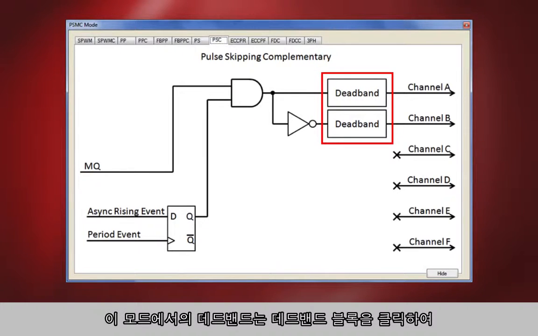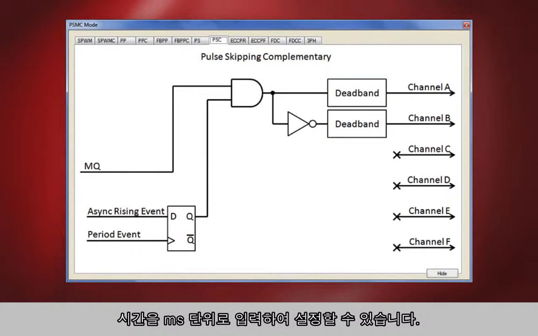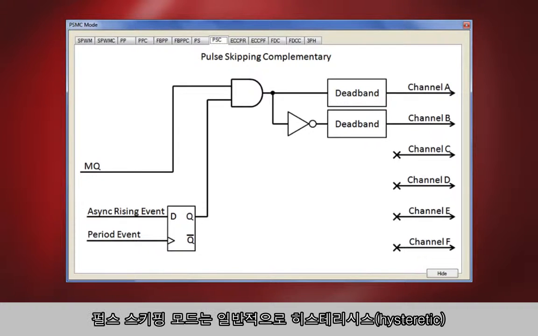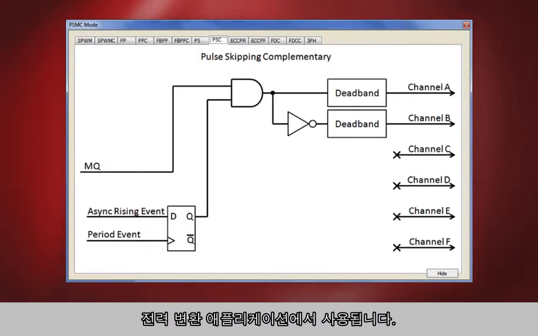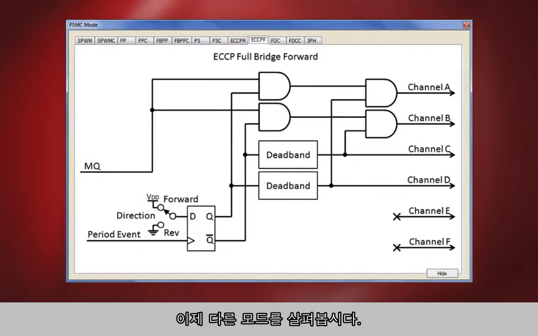The deadband for this mode can be configured by clicking on the deadband block and entering the time in microseconds. The pulse skipping mode is generally used in hysteretic power conversion applications. Let's now look at another mode.